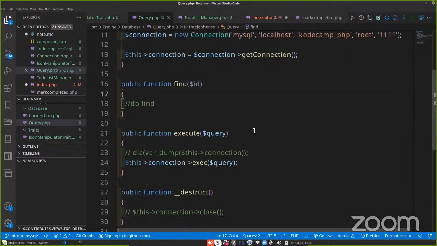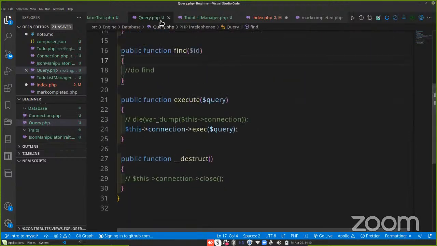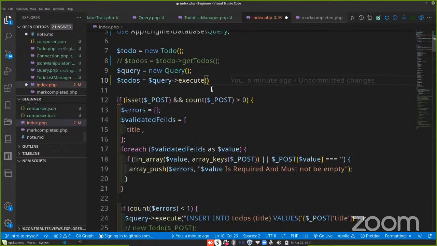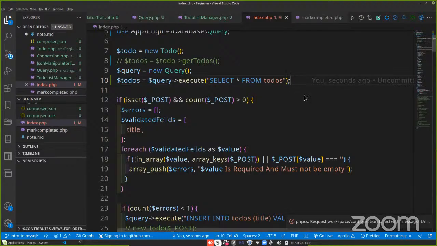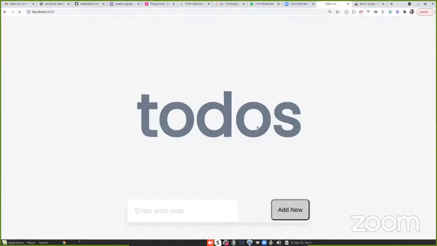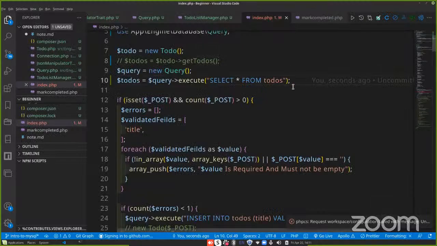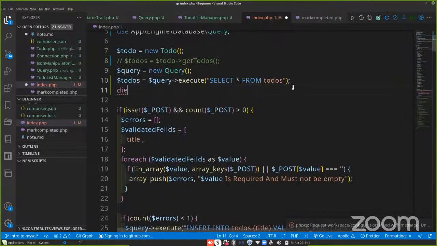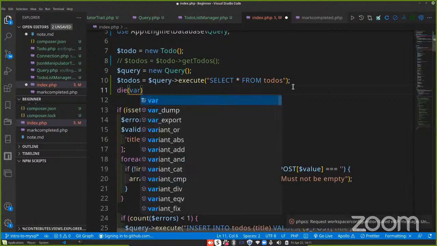Okay. Connection. Get connection. So execute. So this. So that should be all. And of course, so let's run this and see if we get a valid result.